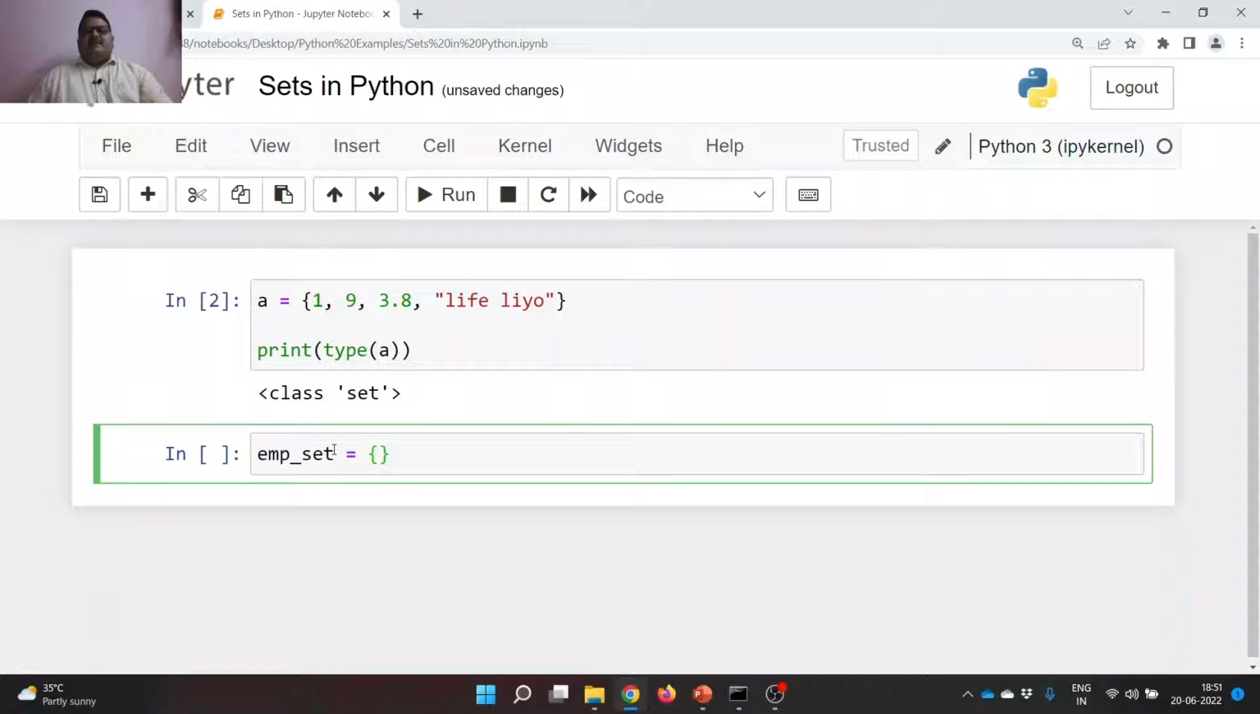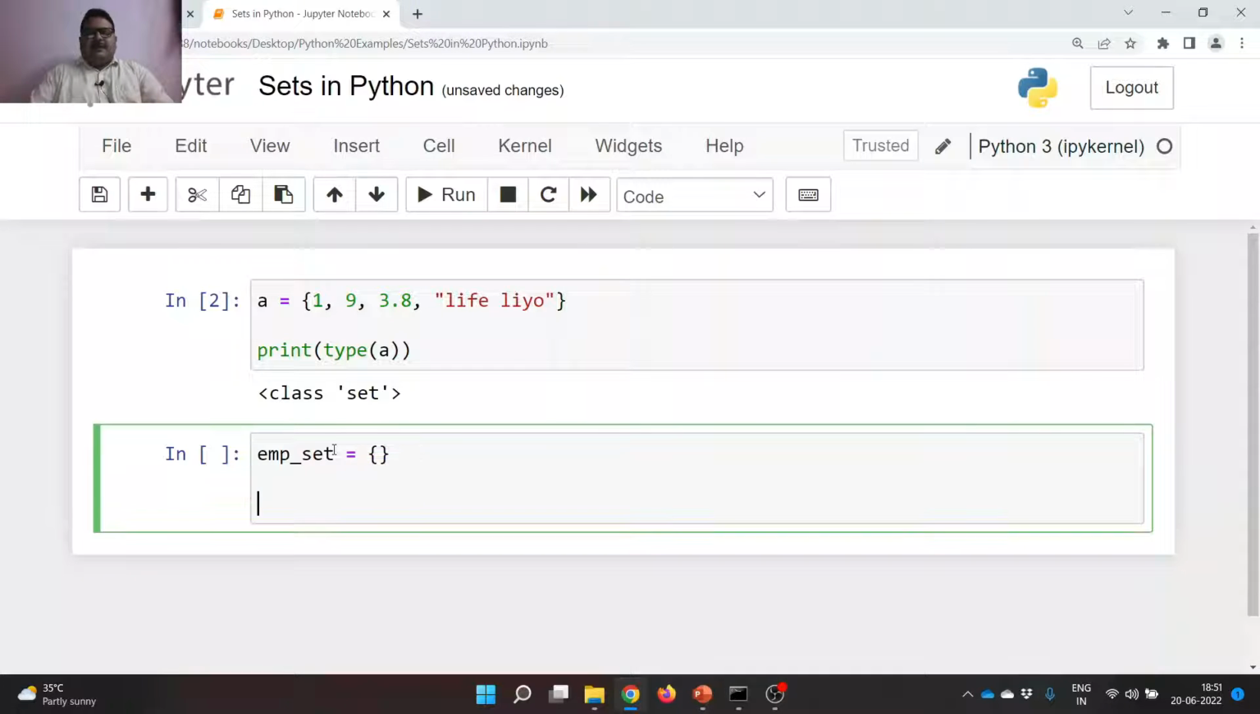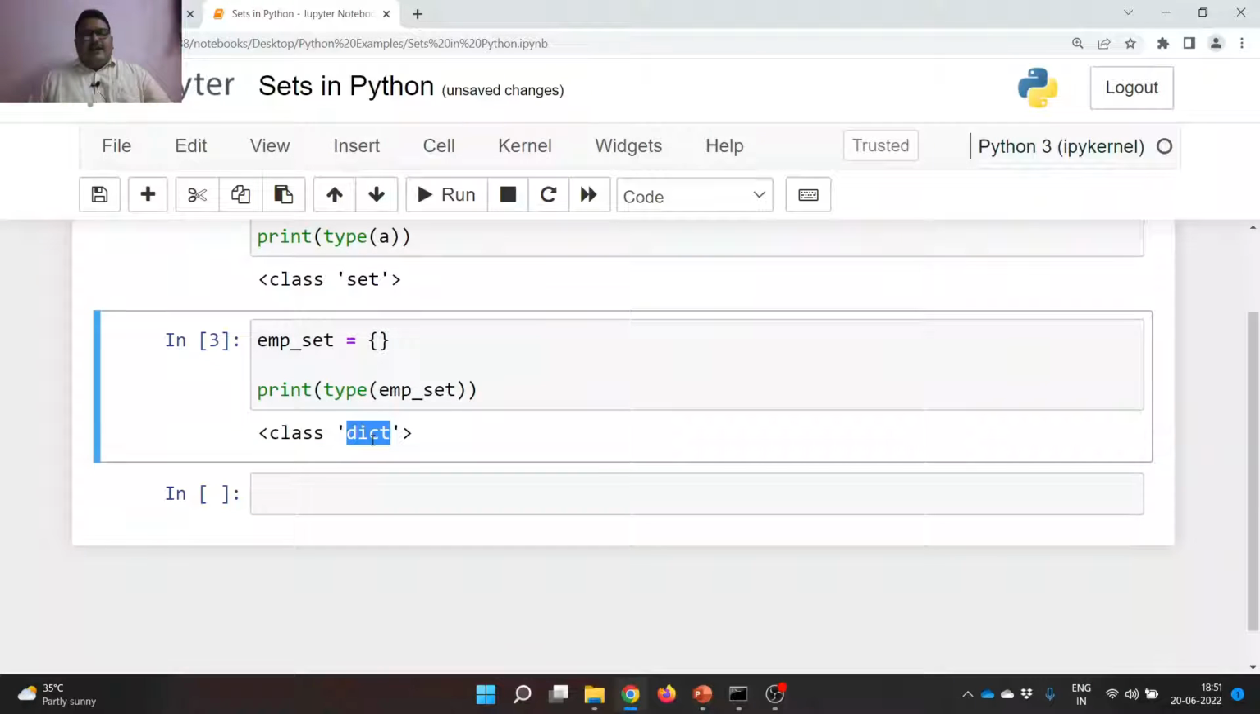Most of us think that simply writing the empty curly braces will create an empty set. Let us try what will happen. Oh God, it gave us a dictionary as the type, because empty curly braces are not the format for creating a set.